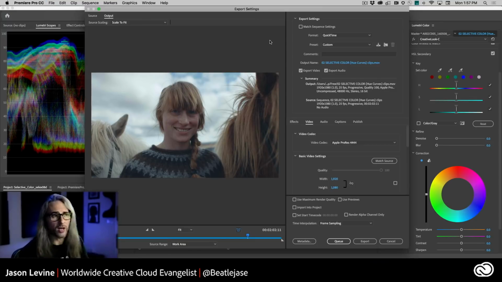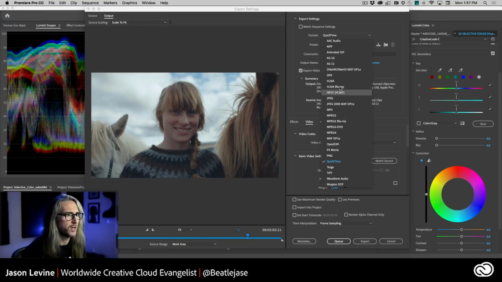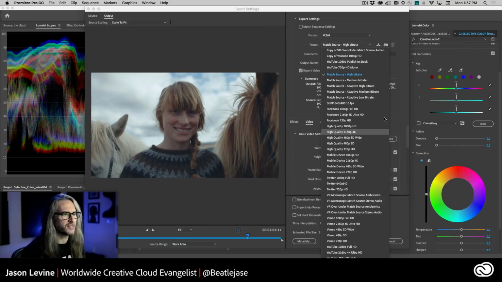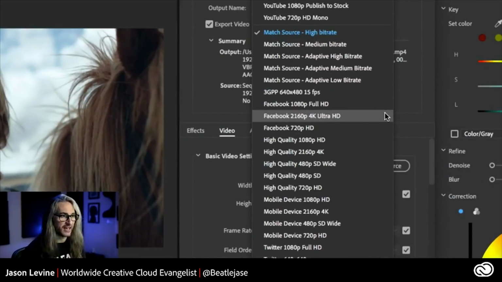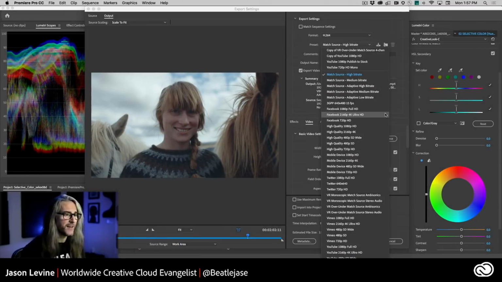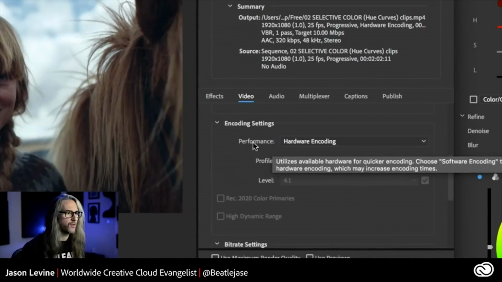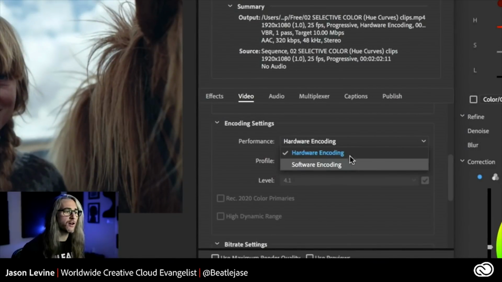If we go up to File, Export Media, and go out to something like one of our common web formats, say for YouTube, for instance, incidentally, you'll also notice we've once again retooled the presets inside of the export settings dialog here. You'll now see 1080 and 4K presets, even for Facebook, among others. But if you go inside the video tab here and scroll down, you will now see you have the option for hardware encoding or software encoding right here.